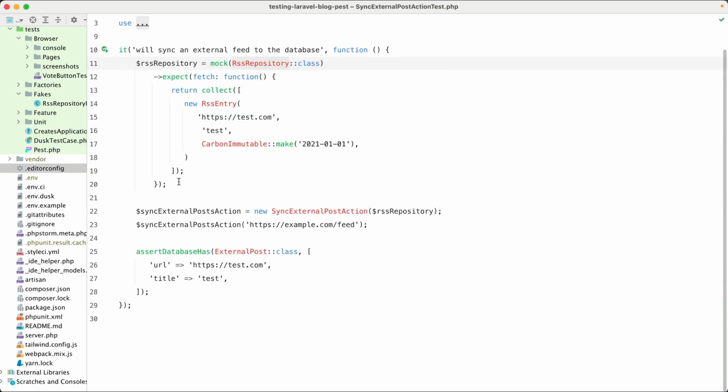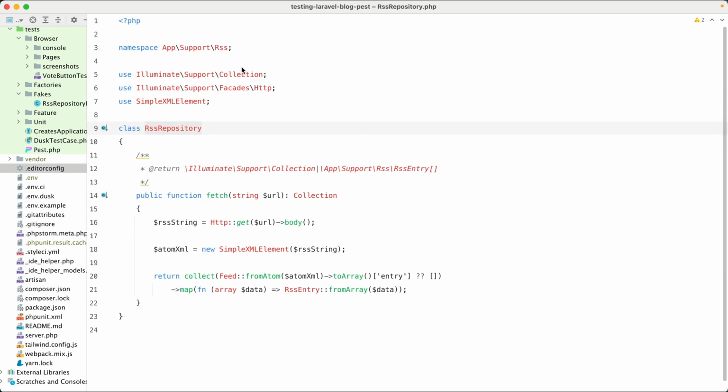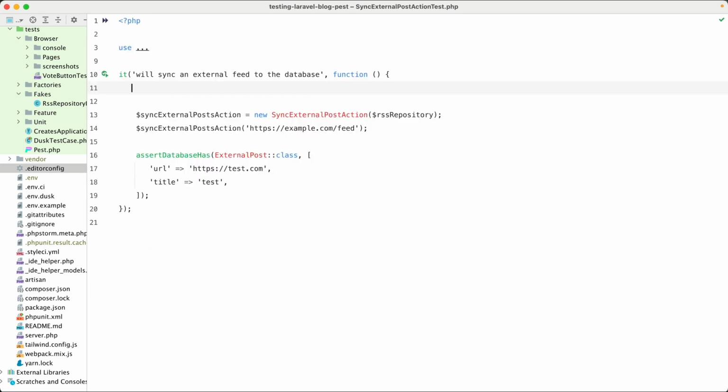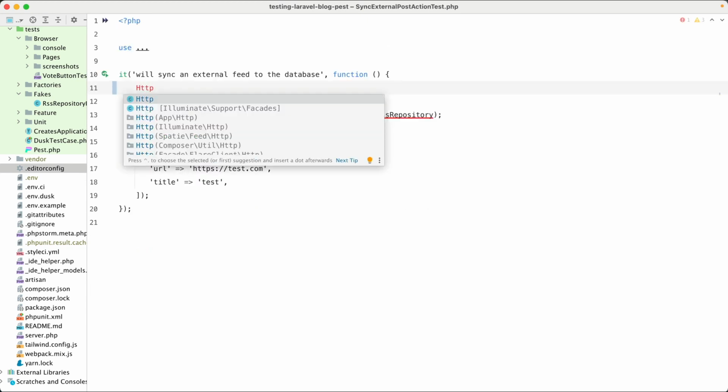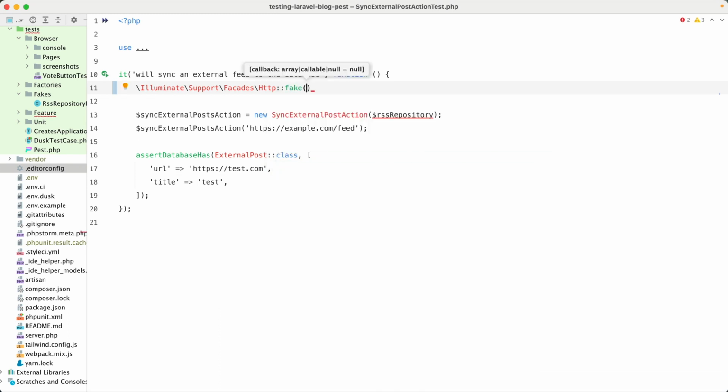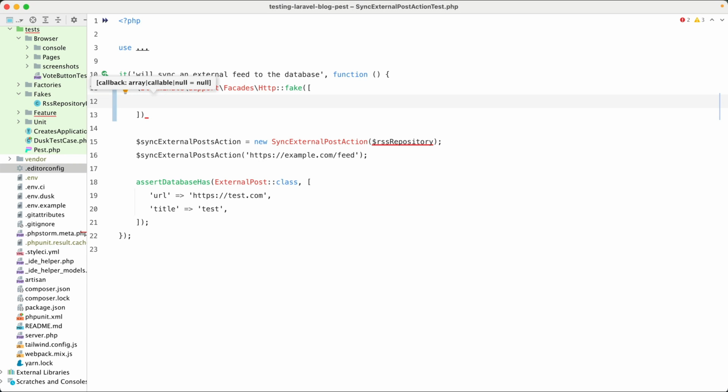Let's make some changes. We are not going to mock the entire fetch method of RSS repository anymore, but instead we are going to override this simple HTTP call. So let's remove this. And how you can do this is with HTTP. Make sure you pick the facade and let's call fake on this. Now how this works is that you can pass it an array, and the key of the array is the URL that you're going to call. So this is what we are going to call in our case. And then the response that it should give when that URL is being called.